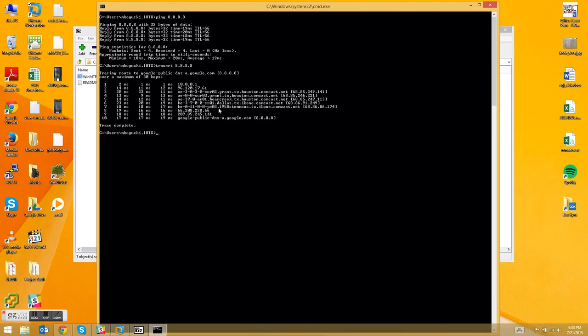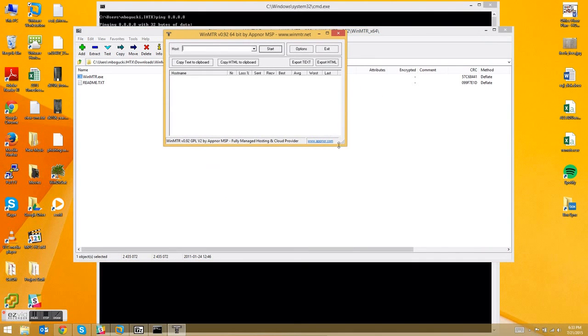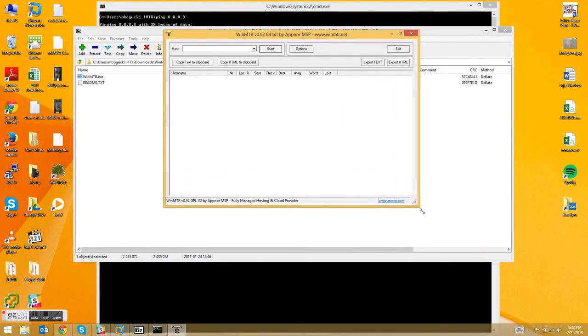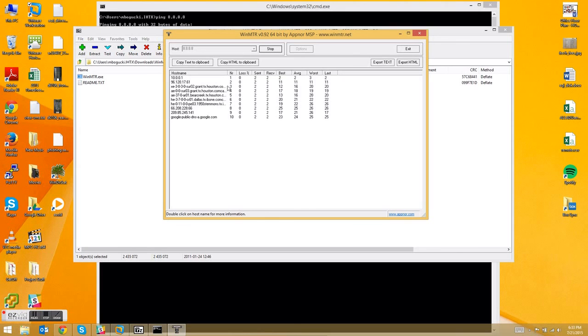Now, on the Windows side, like I talked about with MTR on Linux, there is a utility called WinMTR. You will have to download it and install it. It is freeware. So I've gone ahead and downloaded it, and we'll run it, WinMTR. We get a nice little GUI here. Let's make this just a little bit bigger, and we'll run it to the same host.